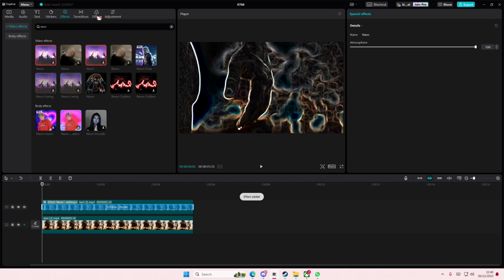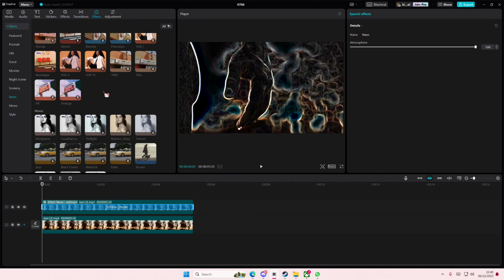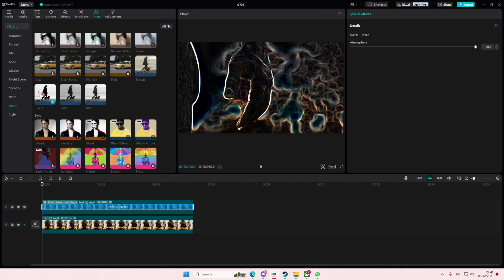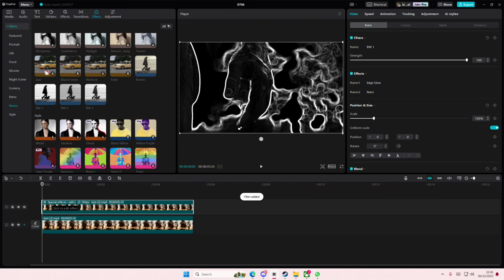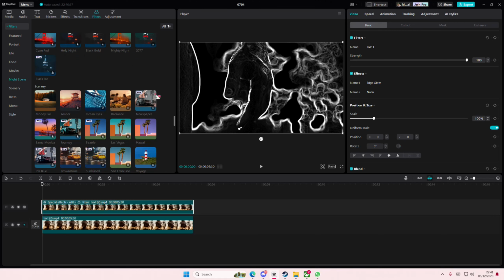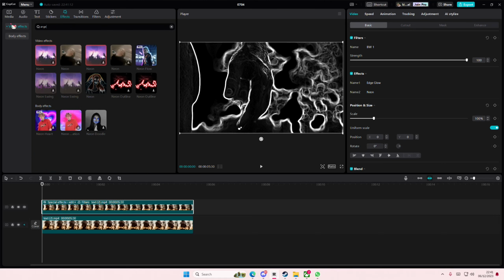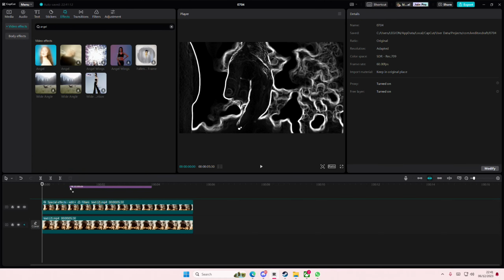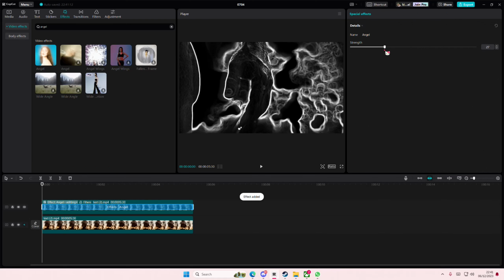and then you're also going to go to filters and you're going to add in the black and white one on top so you can add in colors. And while we're at it, you can also add in the angel effect on top. Adjust it a little bit.